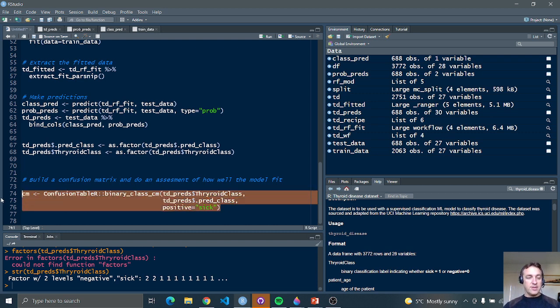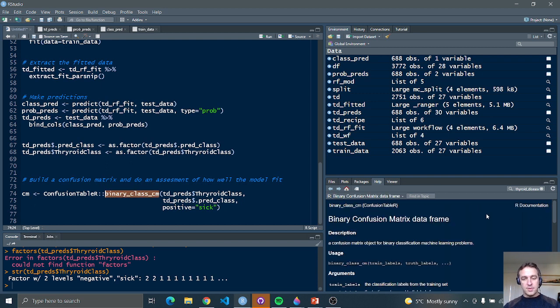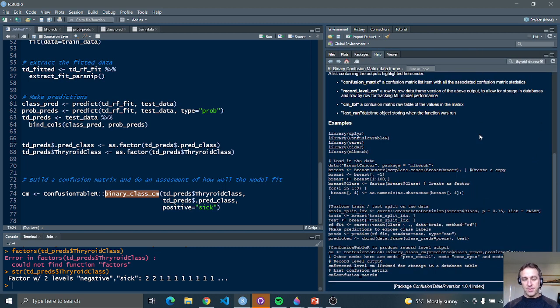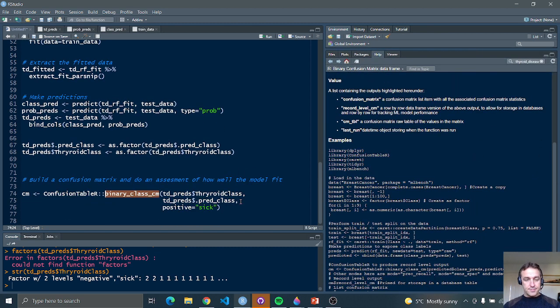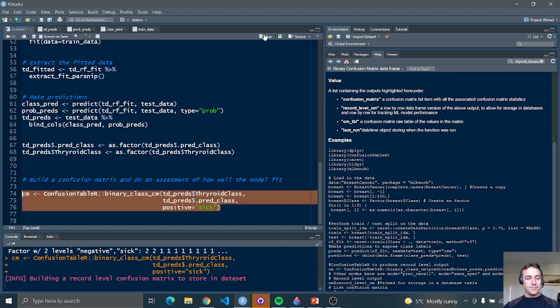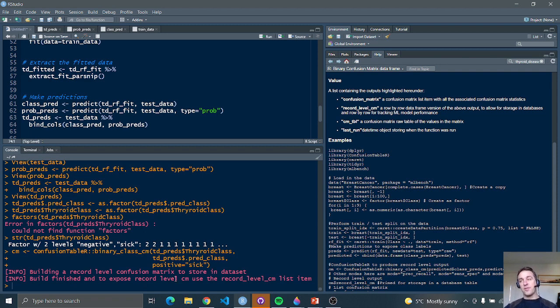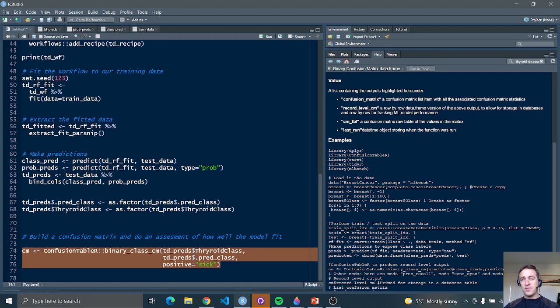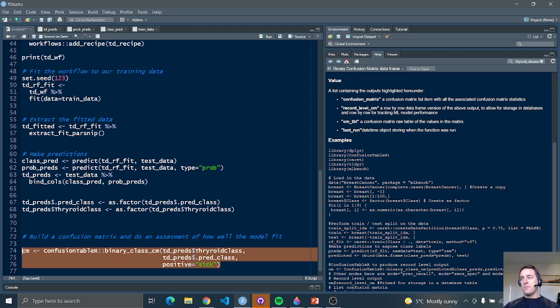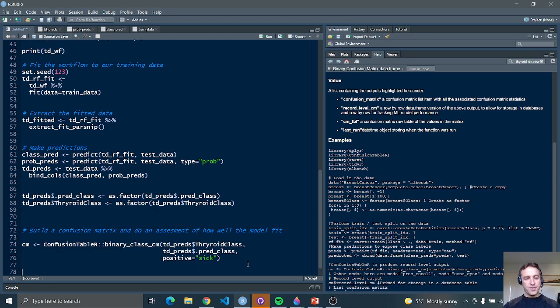Okay, so if I run this line, confusion tabler is the package, and you need to make sure that it's loaded in the library. To get some help on this, you can just highlight it and hit F1. There you go, and it shows you how to use the function. And it says when it's finished, it's going to say building a record level confusion matrix to store in a data set. Build finished. To expose the record level CM, use the record level CM list item. So to get access to the objects now, we're going to expose a confusion matrix first of all, just to assess.